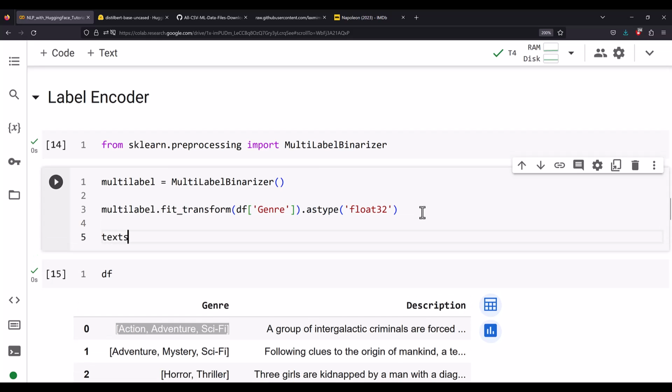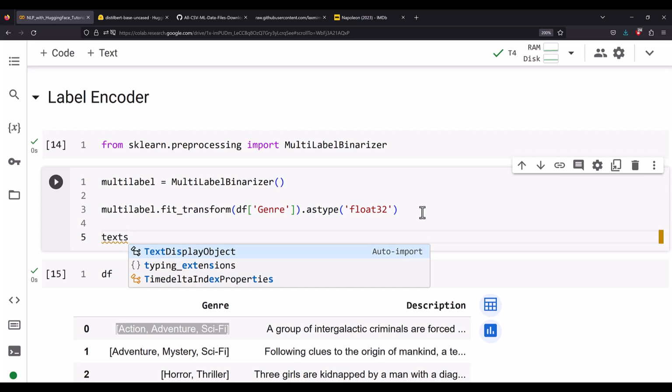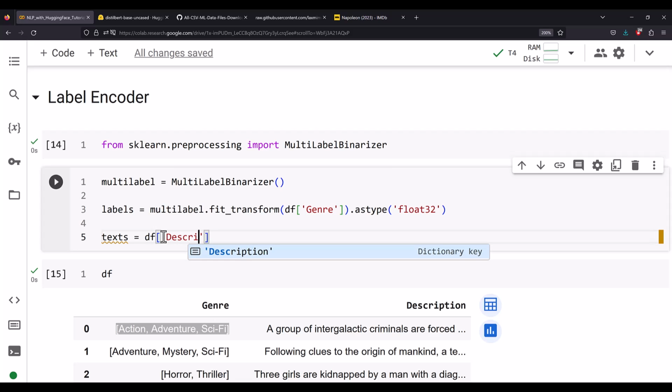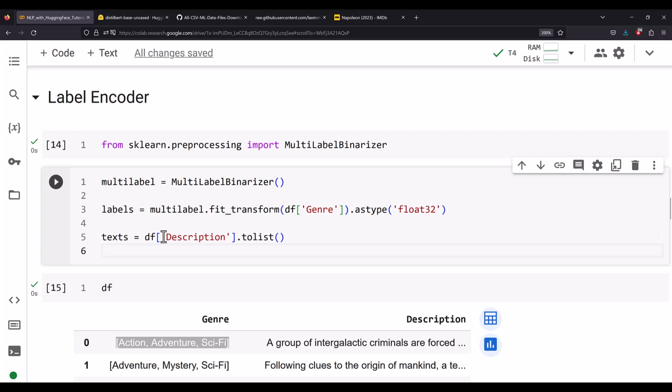Thereafter I write the texts. Okay, so this should be stored as labels. Currently it is not getting stored in any variable. I write labels equal to multi_label.fit_transform. Thereafter I write texts is equal to df.description, and thereafter I write to list. So now we have our labels and the text data.